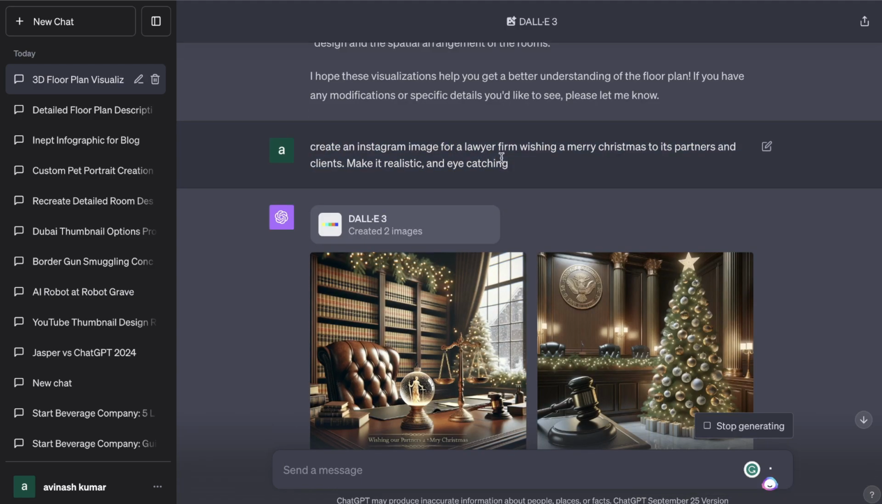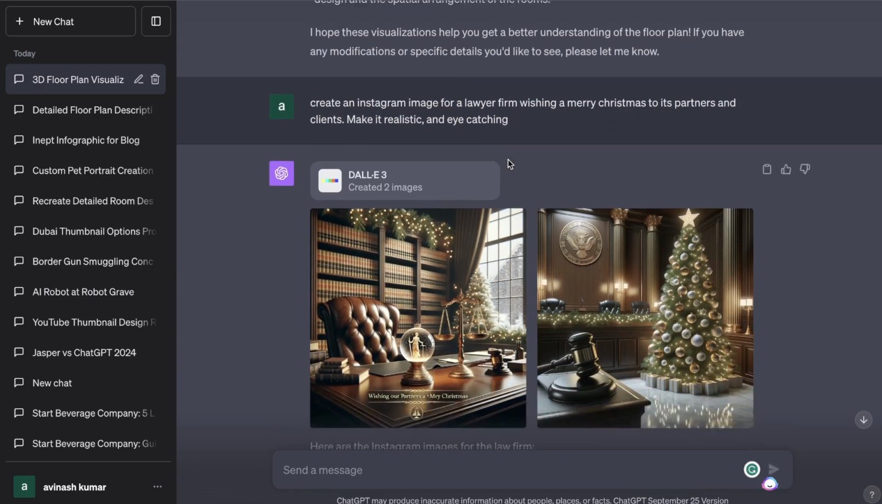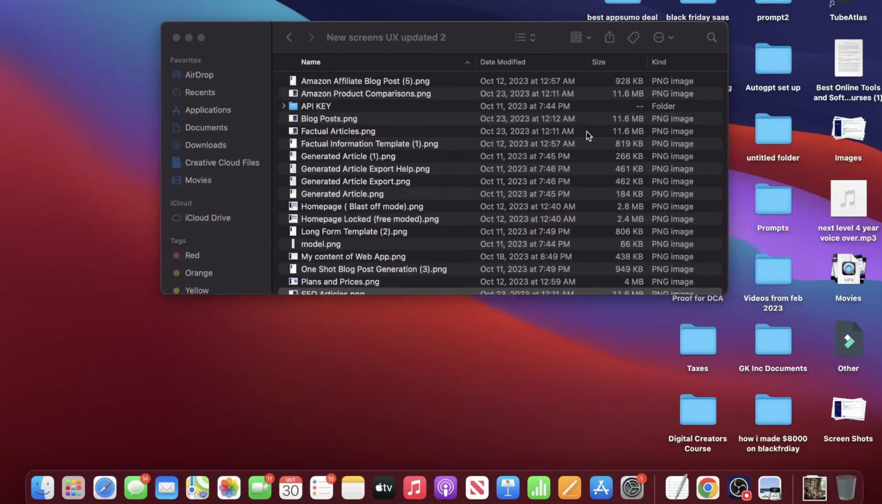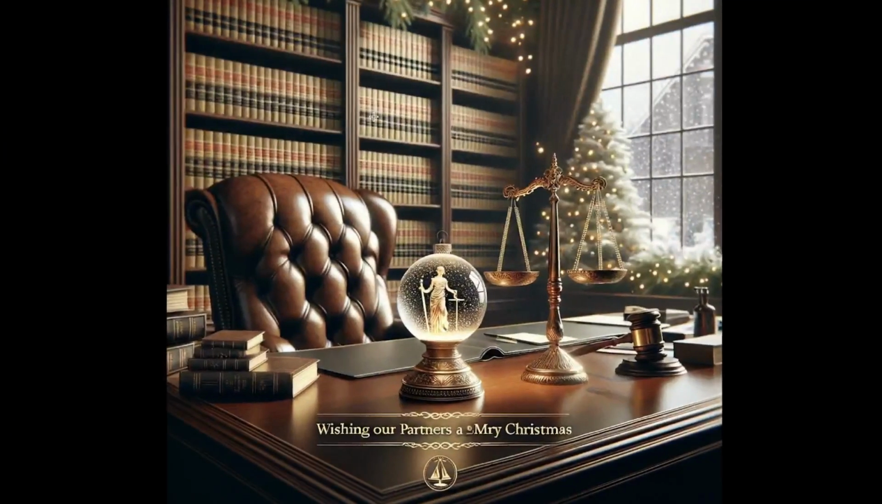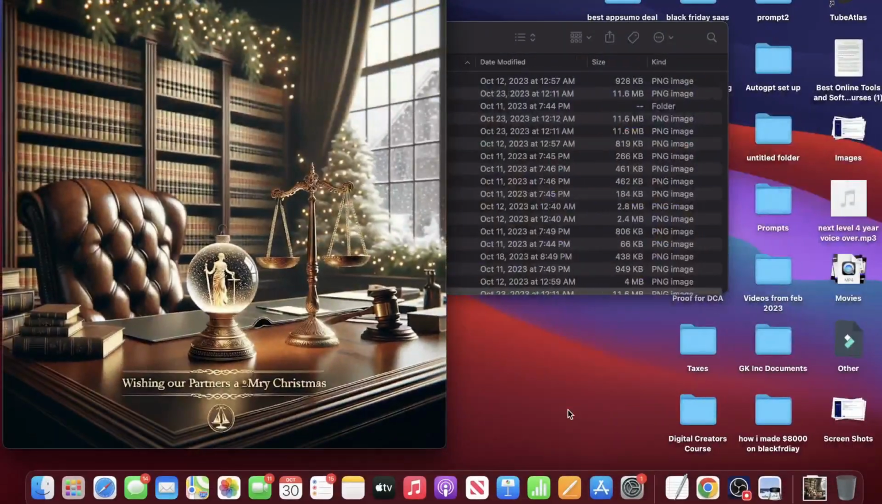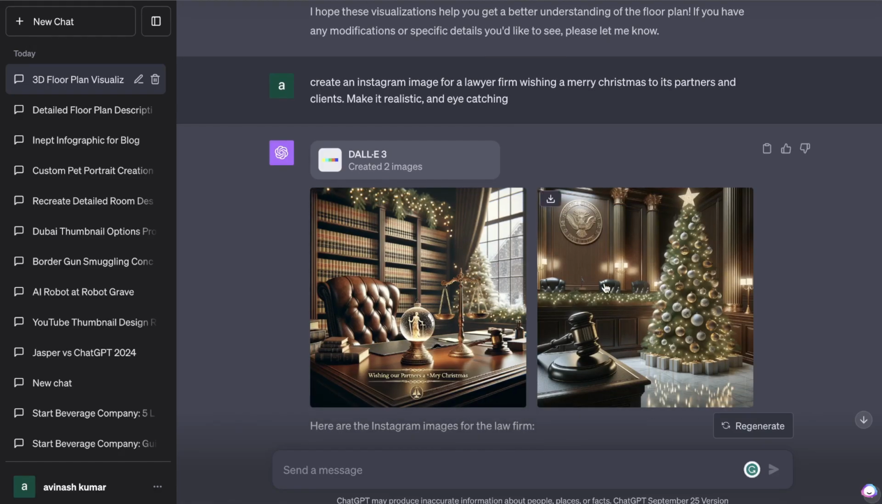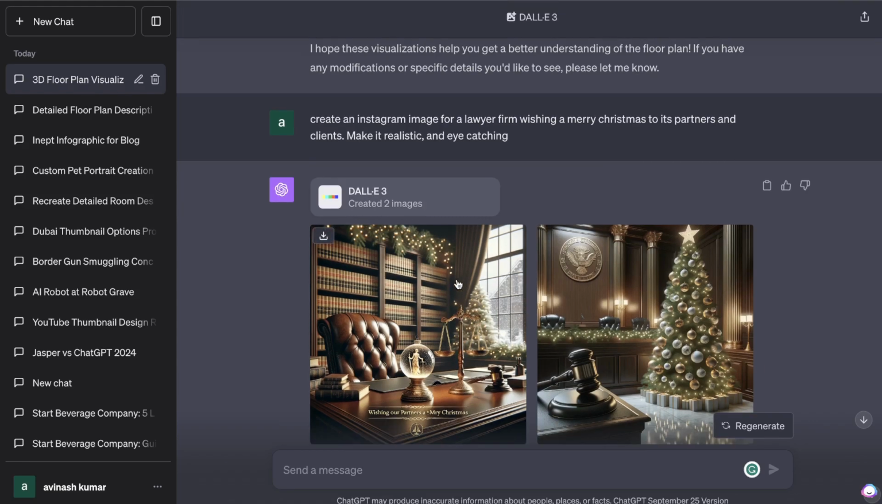For example, I've told DALLE 3 to create an image for a law firm that's wishing Merry Christmas to their partners. And as you can see here, this image is very, very well done. It's a professional image that you can definitely post on your Instagram, confident that it will do well. So as you can see, there is a variety of different ways in which you can use DALLE 3.